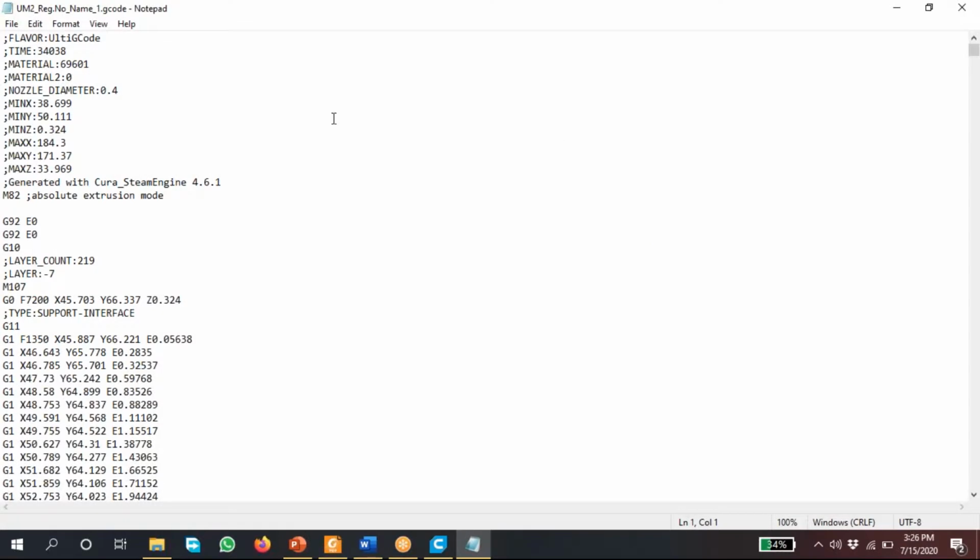Yeah, this is the code. It is there inside. You can see here time and everything for materials. One code is there like that. The nozzle diameter is 0.4 mm. We have set the minimum X and minimum offset, right? That it is taking here.